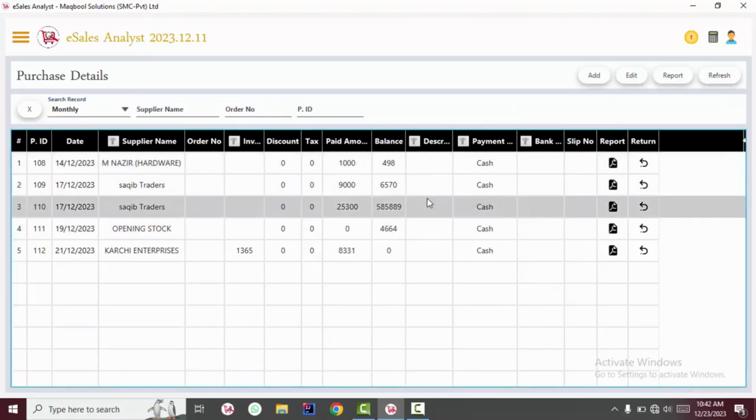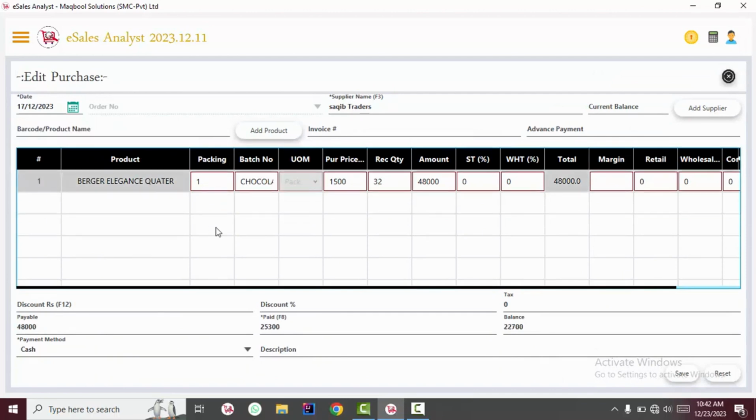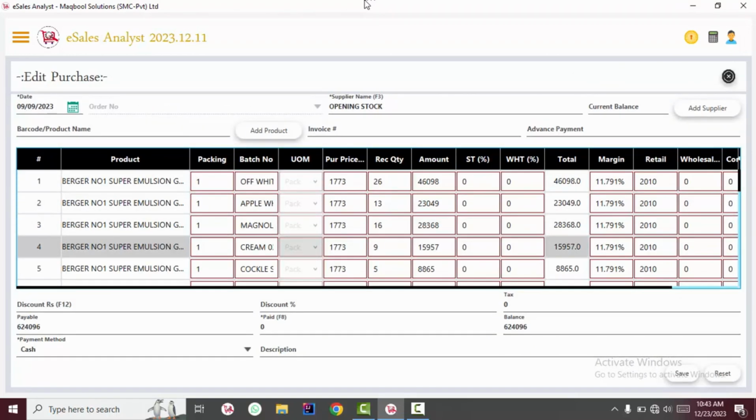Final thoughts. Mastering these shortcuts will revolutionize the way you use this software. You'll work faster, smarter, and more efficiently.